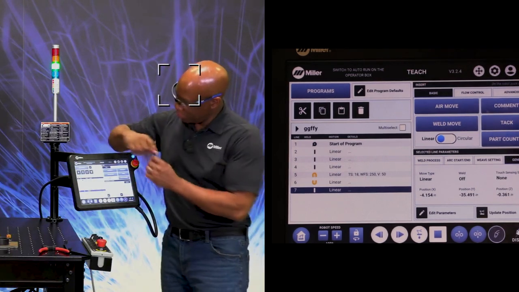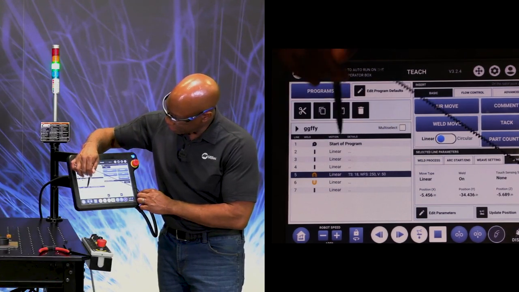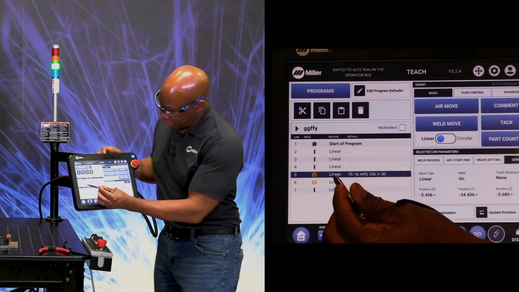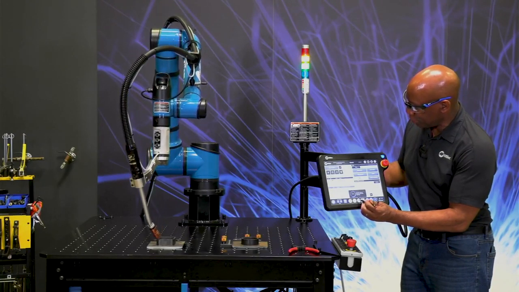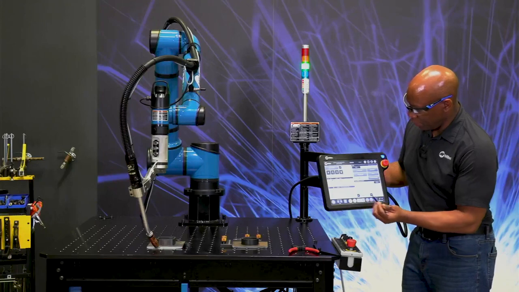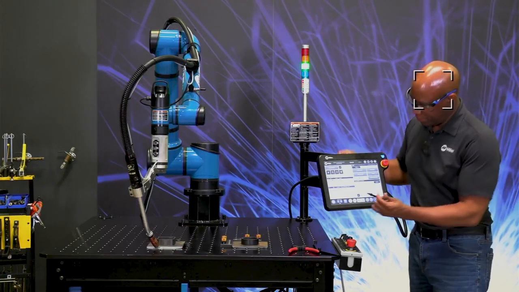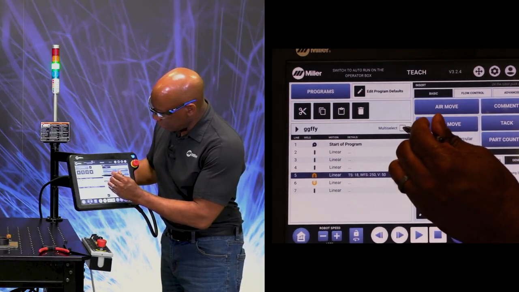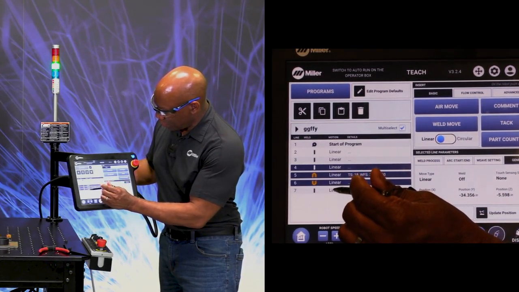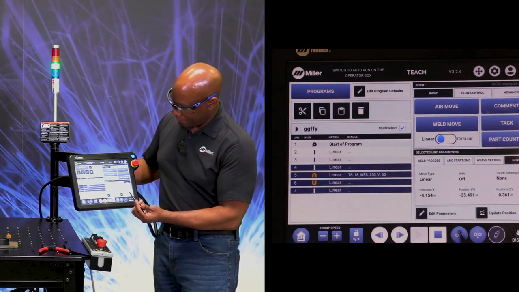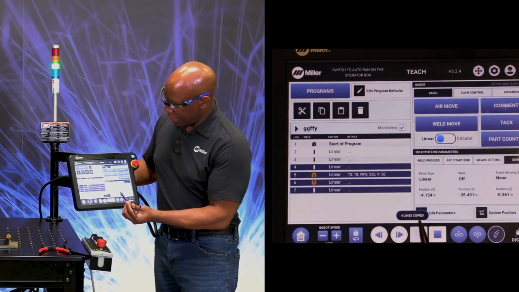So we have the original 4 points in our program. And what I'm going to do is I'm going to move the robot to the start of the weld. This is going to act as my reference point. Check multi-select because I want all 4 points. Hit copy.